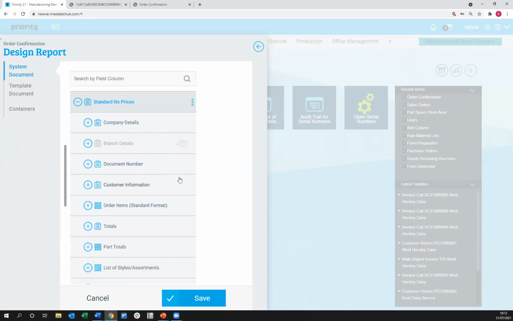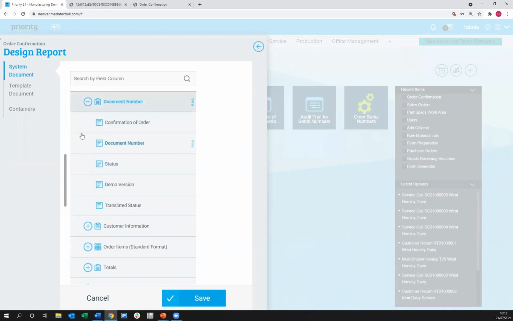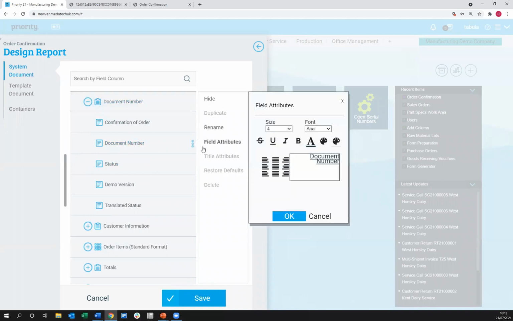So you can be confident that you're not going to come in and find changes to the reports and documents that you've created. So what we want to do now is go to document number, and we're going to find the document number field, which is this one, and we're going to select field attributes. We're going to change the size of the text from 4 to 8.